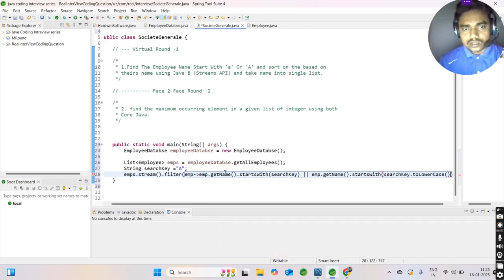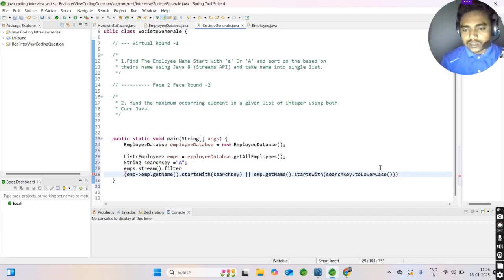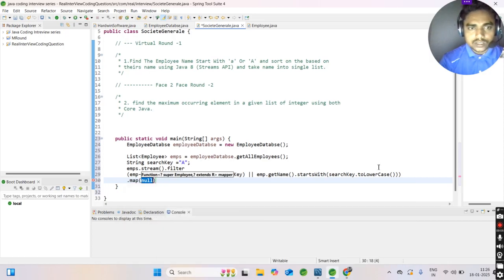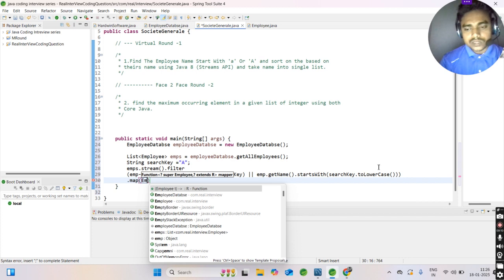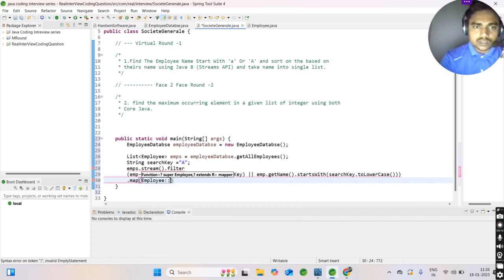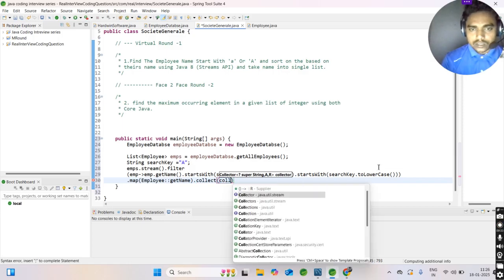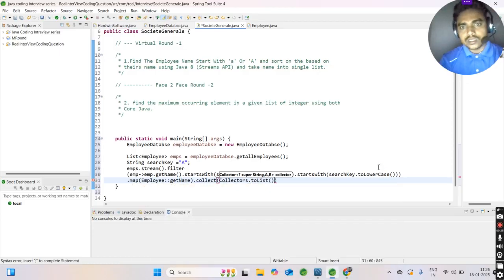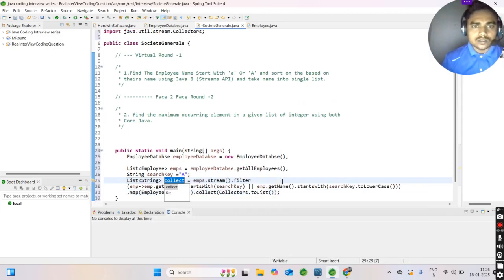to lowercase. Later on, use the map function and directly call the object class, using the method get name, and collect into a single list using Collectors dot to list. Later on just close with a semicolon and initialize the value, a single list of employee names.